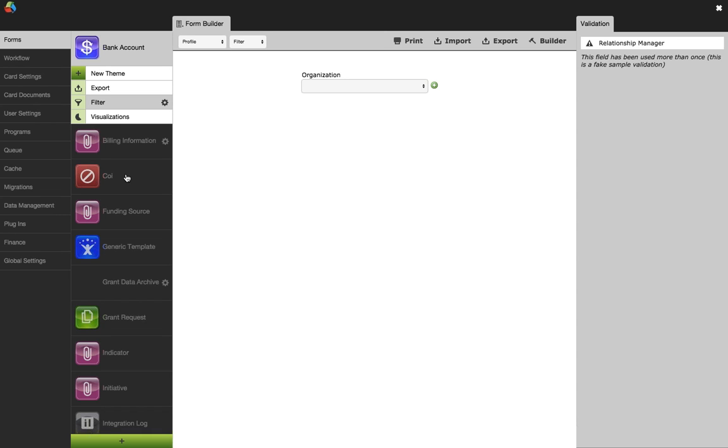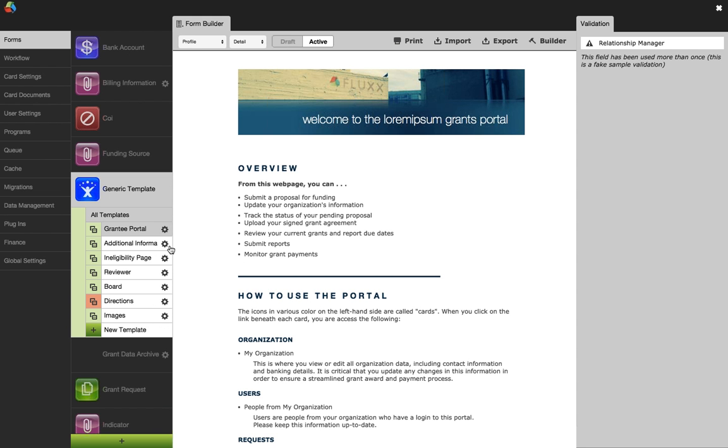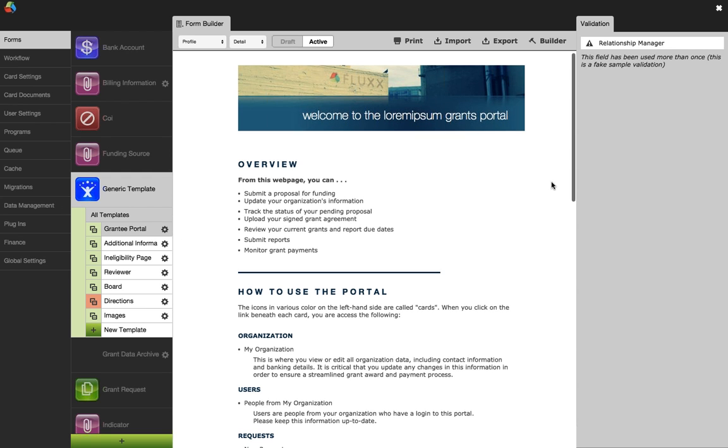And home pages or any pages of additional content can be built under the generic templates model type. And that's going to be this blue icon right here. Here, you can build the home pages and other pages of content, as I said, for your grantees and reviewers. So let's take a look at this example of a grantee homepage. This is the preview mode of the welcome page for our grantees.